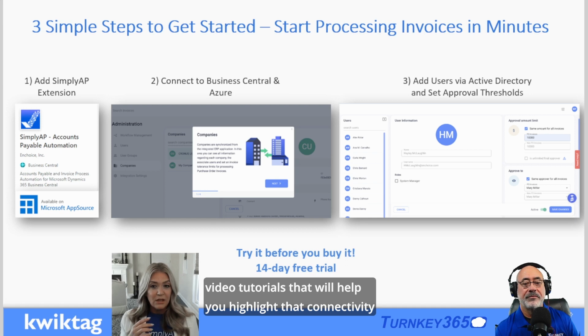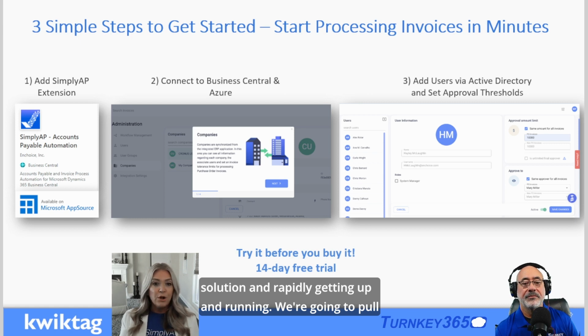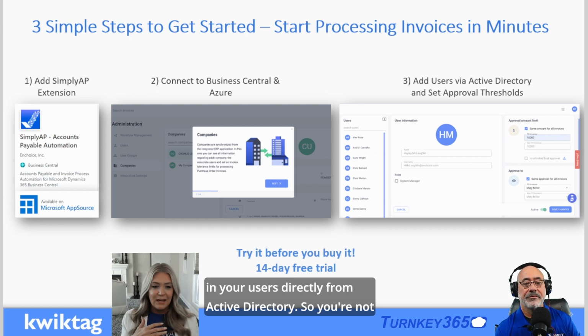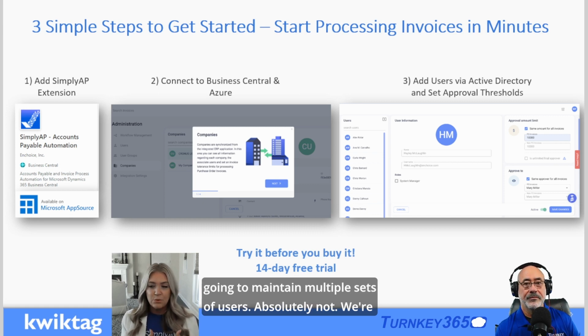Also, in the spirit of ease to solution and rapidly getting up and running, we're going to pull in your users directly from Active Directory. So you're not going to maintain multiple sets of users. Absolutely not. We're pulling it in from AD.